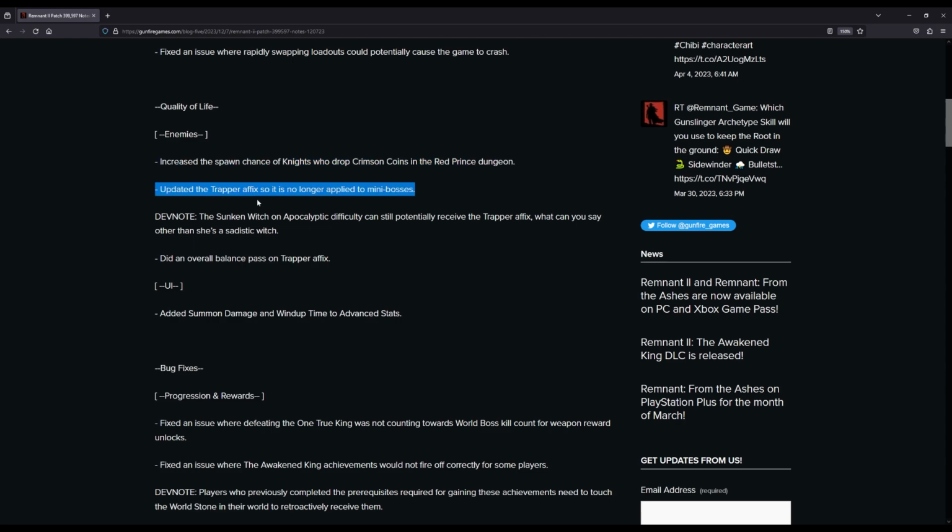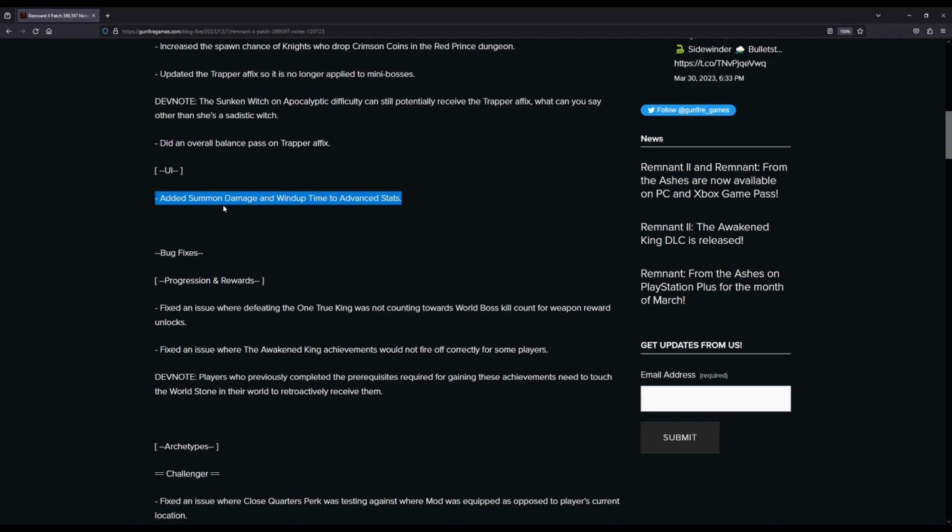They have updated the Trapper affix so it no longer applies to mini-bosses. And then a dev note here says the Sunken Witch on Apocalypse difficulty can still potentially receive the Trapper affix. What can we say other than she's a sadistic witch? And finally, they did an overall balance pass on the Trapper affix. In UI, they have added summon damage and wind-up time to advanced stats.